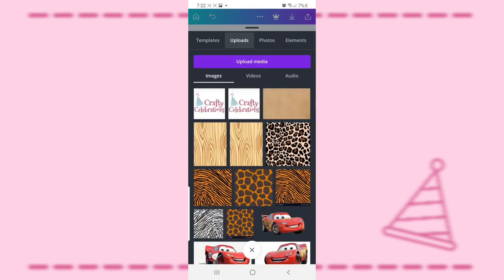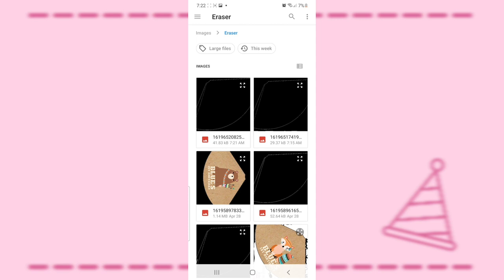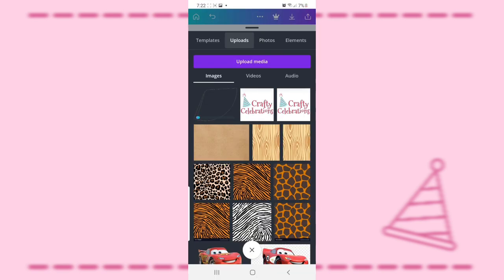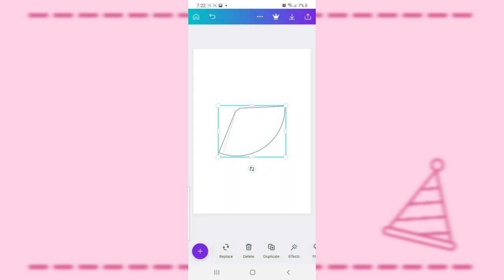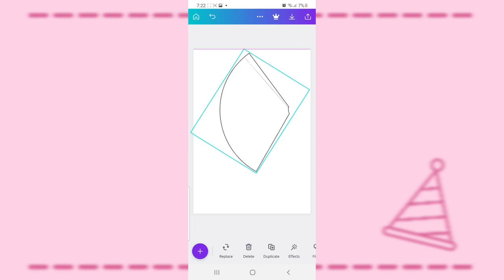Click on Uploads, then Upload Media. Upload the paper hat outline. Enlarge the template.